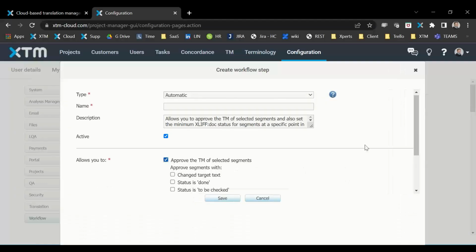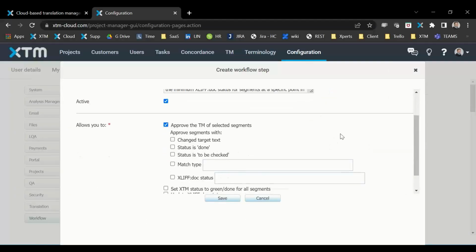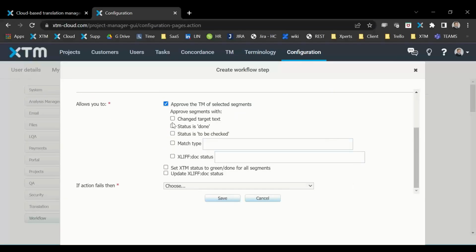We can decide here to approve the TM of selected segments. And this could be, was there a change to the target text? The status is set to done. The status is to be checked. Match type. So we can specify all of these different ones. Or if you're using XLIFF, we can use the XLIFF doc status. We can also update XLIFF doc statuses to the minimum or all XLIFF doc statuses. So depending on what you're doing, what you're using.